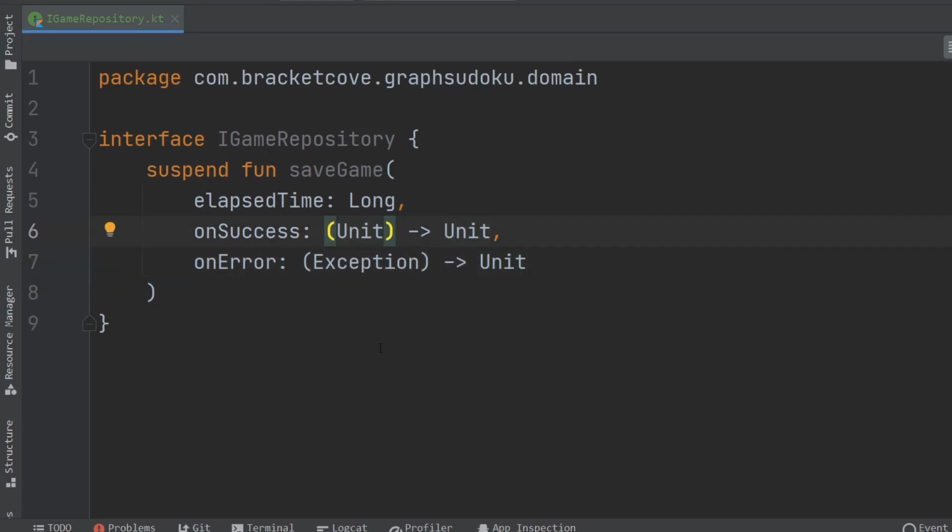Now, in case you're not familiar, what I'm using here is what's known as a function type. And so what we'll do is we will be passing in references to two functions which exist in the logic class, the presentation logic. We'll pass those functions in, and then in the repository implementations, the things which implement this particular interface, that is how they will call back with some kind of result, either a successful result or a failure.